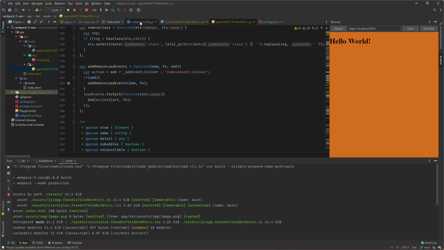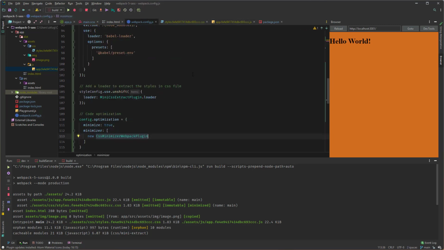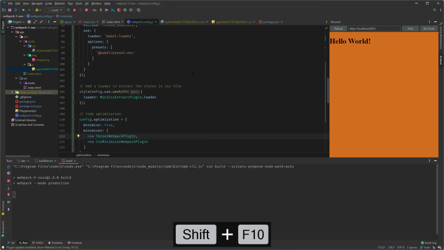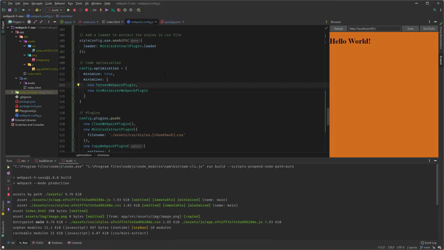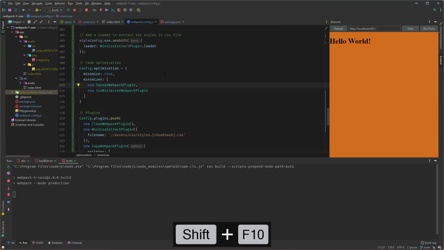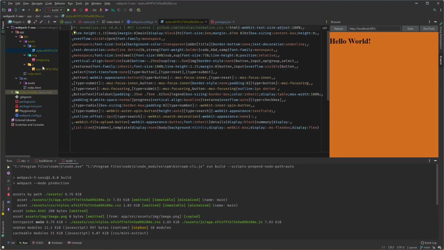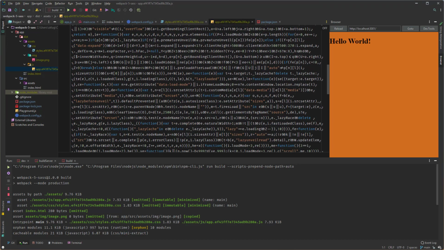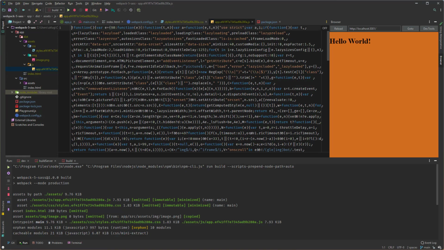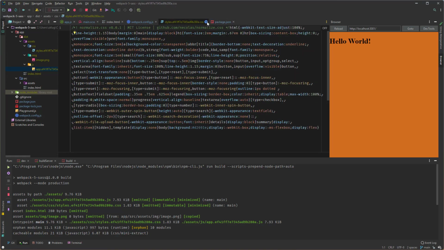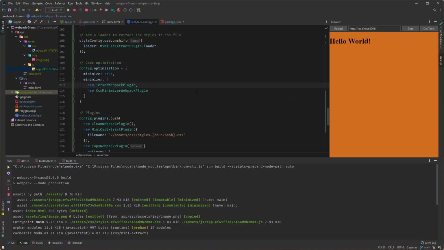So back to the Webpack configuration, and above the CSS minimizer, let's add the Terser, and then add the comma, and then Shift F10, trying it out again. Looking good here. So with Shift F10, we rerun it again. Looking good. So now our styles, and now we have everything minimized. So let's close that. And I think it's time for another commit.